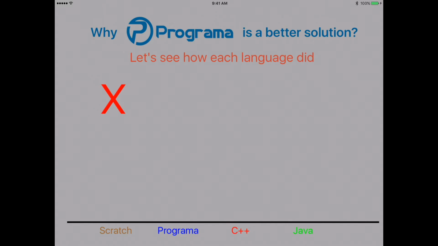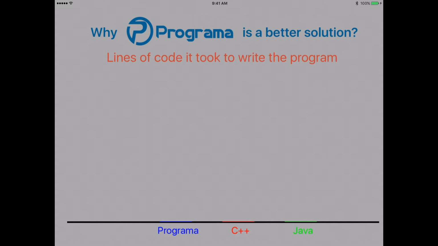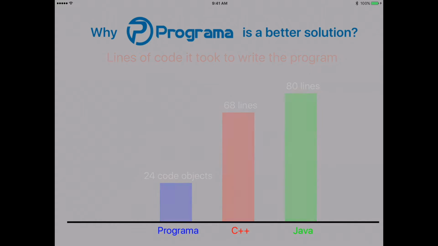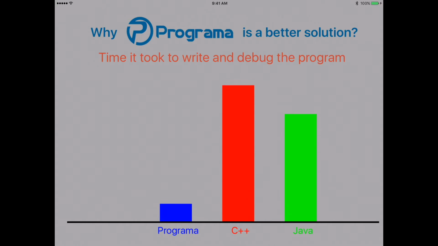First, you cannot even code this program using Scratch or other block-based languages because of their limited capabilities. Compared to both C++ and Java, Programa is much more compact and easier to understand. In terms of lines of code, other languages took over twice as many lines of code as the number of code objects required in Programa. The difference in time spent was even more remarkable. Other languages took almost 6 times longer to write and debug the code relative to Programa.